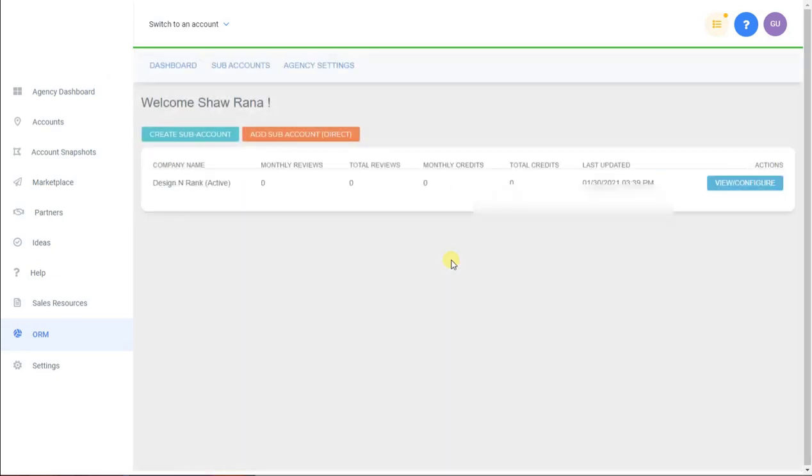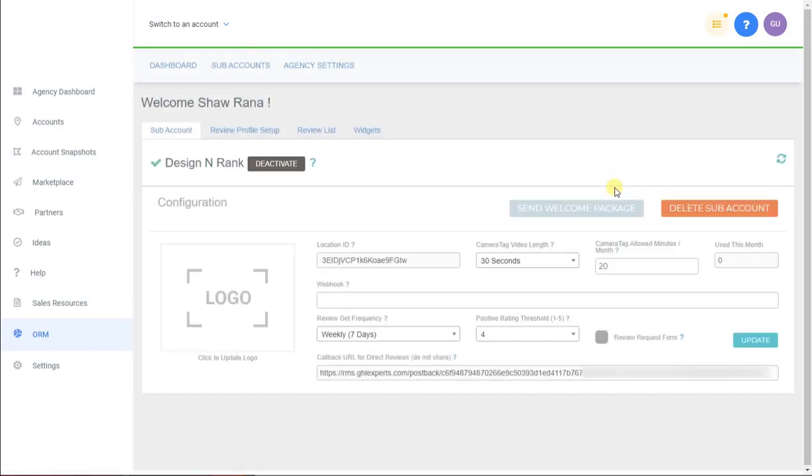After you add the account, it'll show up over here marked as active, and obviously there's nothing going on because we just added the account. So let's click on view and configure. Okay, great. We did mention the deactivate button over here. Once you deactivate an account, all the funnel pages will not be active and won't work anymore. Apart from that, your sub account is somewhat configured, but not fully configured.